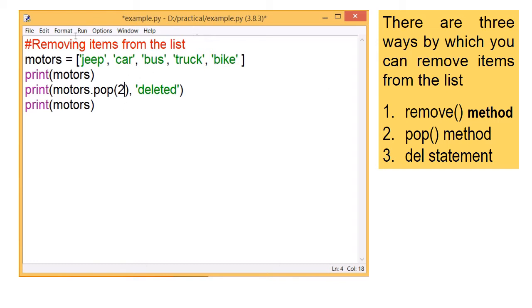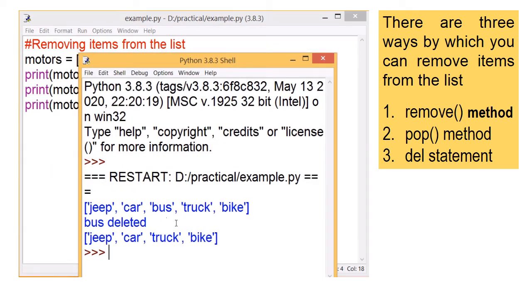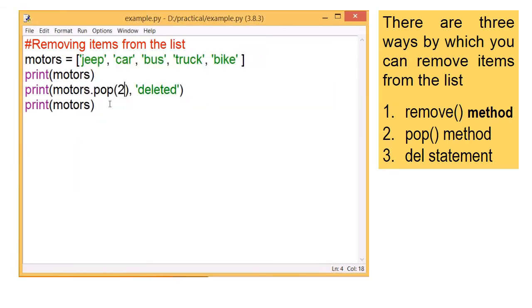Let's see, I am running this program. So bus deleted because bus is at index 2. So the third element has been deleted and the modified list is displayed on the screen: Jeep, car, truck and bike. So with the help of pop method you can also delete an element from the list. One more method is the del statement. With the help of del statement also you can delete any particular element from the list. Let's see how it works.